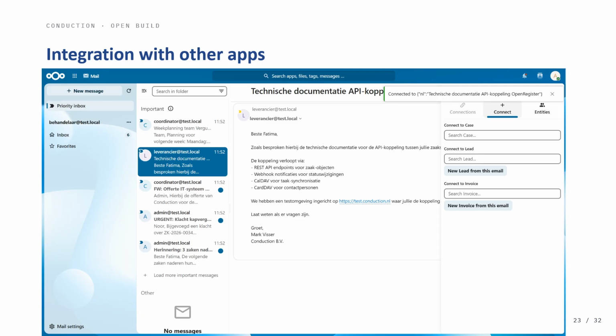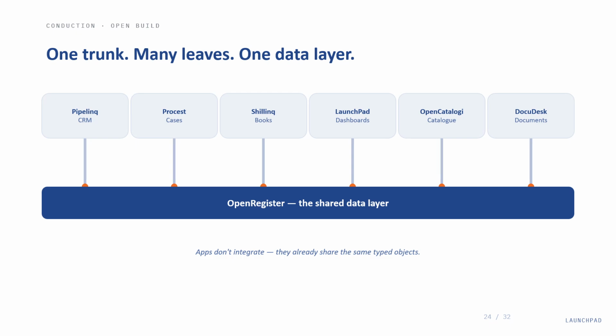And then of course, if you go to the lead detail page in your OpenBuild-created PipeLink, you can have a list of all the emails that belong to that lead. That allows you to integrate apps very well and create an integrated ecosystem for your users. Now, email is of course a brilliant example, but basically any Nextcloud application can be a leaf of your application, and your application can be a leaf of other applications. So the integration possibilities there are sort of endless.